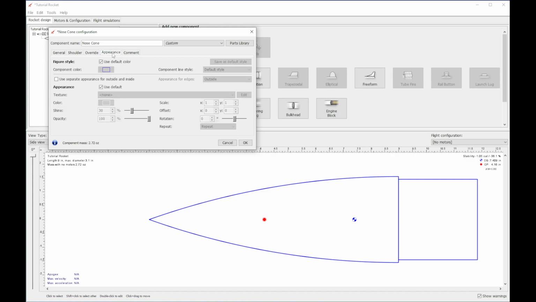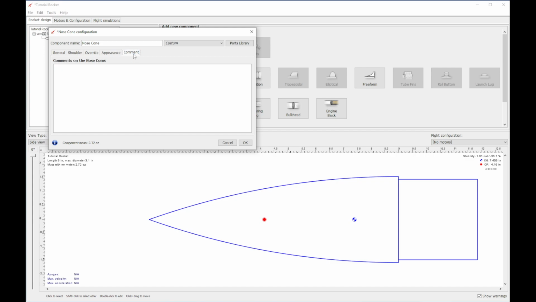The appearance tab can be used to actually change the color of a component. You can even add decals if you want to. We're not going to play with that today. It does not affect the simulation results. But some people really like putting in the real appearance of their rockets just so they can, I don't know, remember which one's which, or actually see if they're designing decals, like what fits, that sort of thing. The comment section, same thing. Anything you put in here is going to show up as a tooltip on your component tree. I'm going to leave it alone for now.